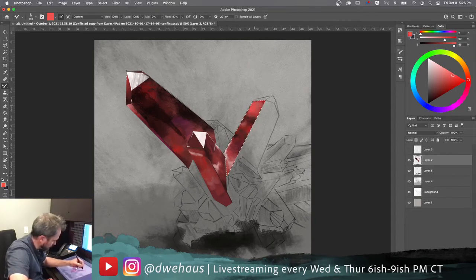Kind of want this to be just inside of this crystal, just lit up. And then we can even take some white and just put it right here on the edge. It's like a big kind of reflection.